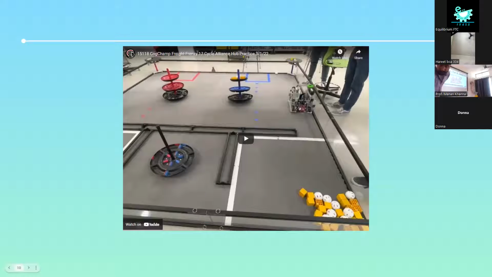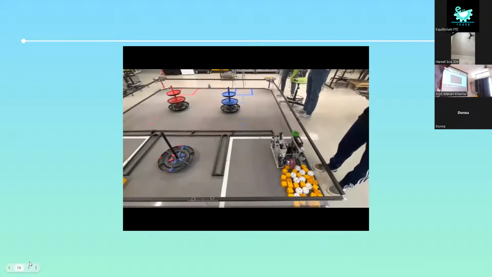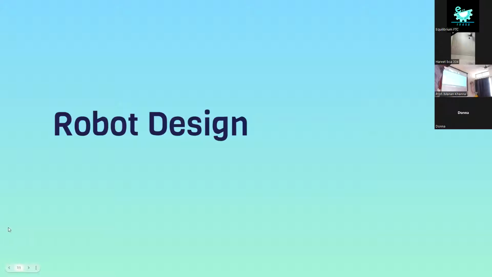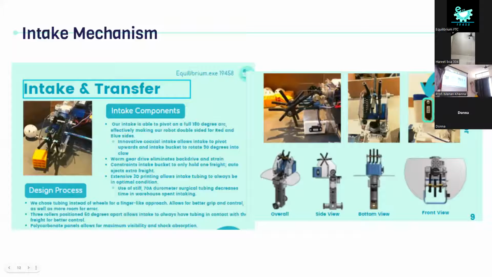Now, I will talk to you a little bit about our intake design. So the term intake refers to the process of taking game elements, primarily the blocks and balls, into the robot in order to manipulate them to score. This can be done through many ways: wheels, tubes, zip ties, etc. As seen on the slides, we utilize spaced out tubes to create a finger-like system which allows us greater manipulation of the freight.